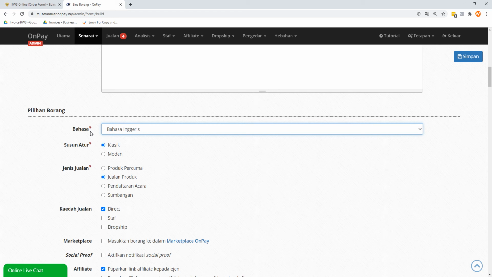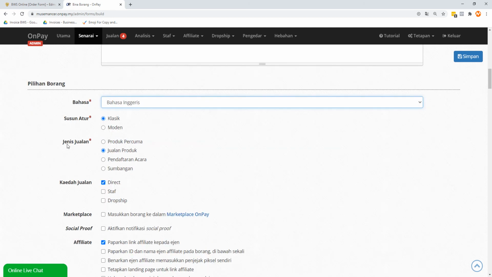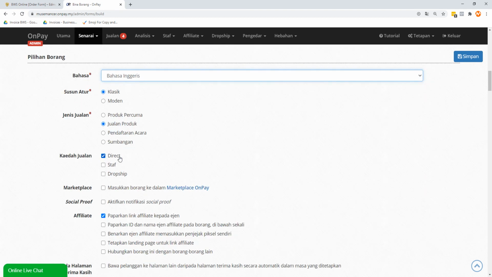But you as an admin, you're going to see everything else in Malay, all right? So after that, Susun Atau means classic or modern. To be very frank, I was not able to find a difference. I just leave it alone. Jenis jualan product. In my case, that's the case. All right. If you're doing a live event, it should be pendaftaran acara.